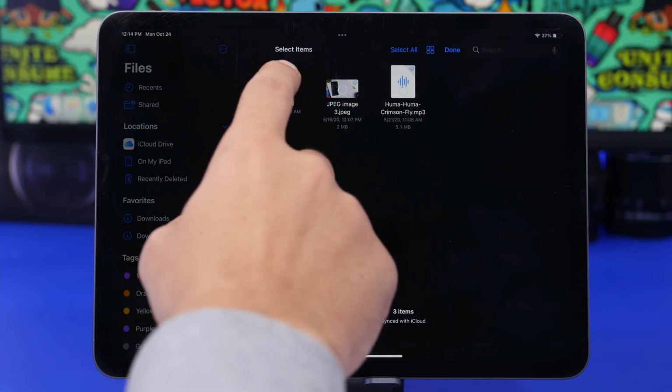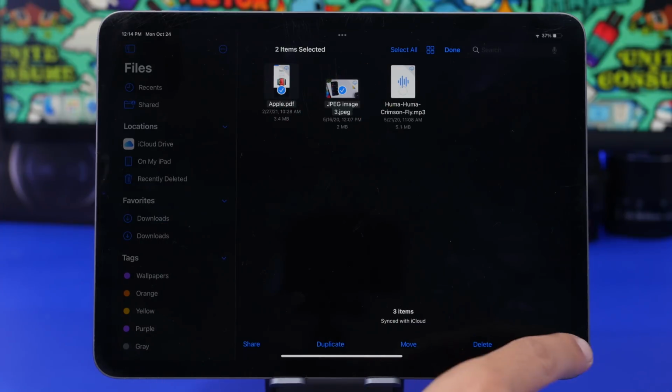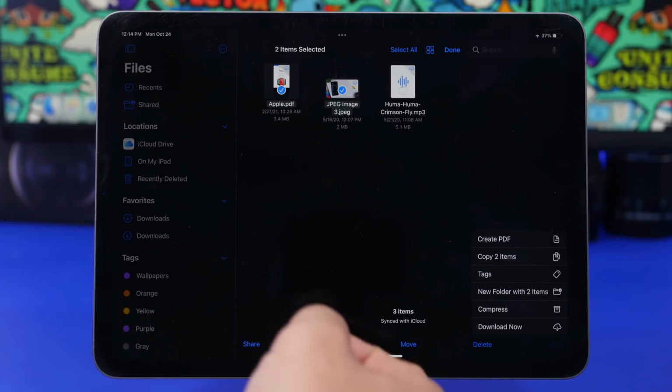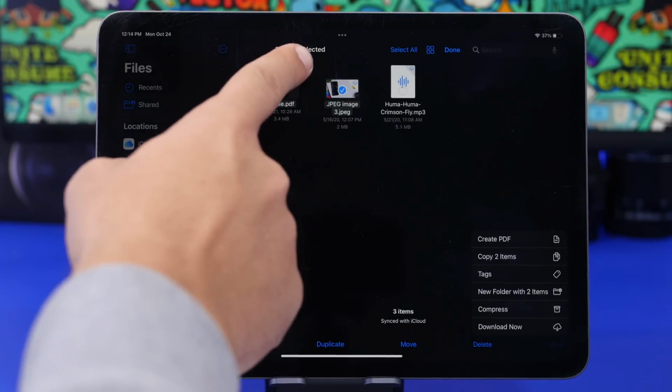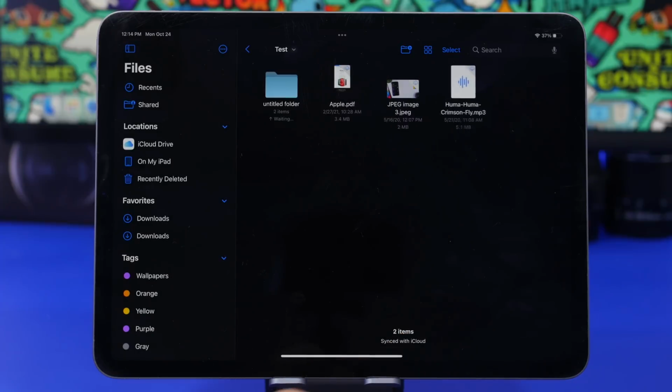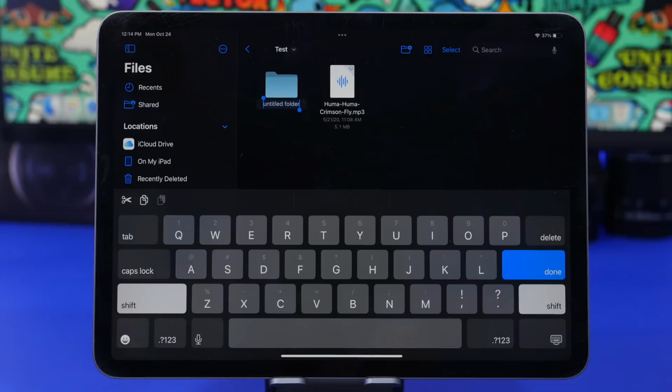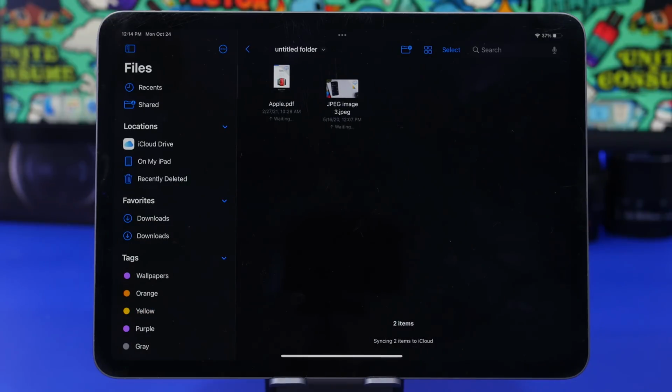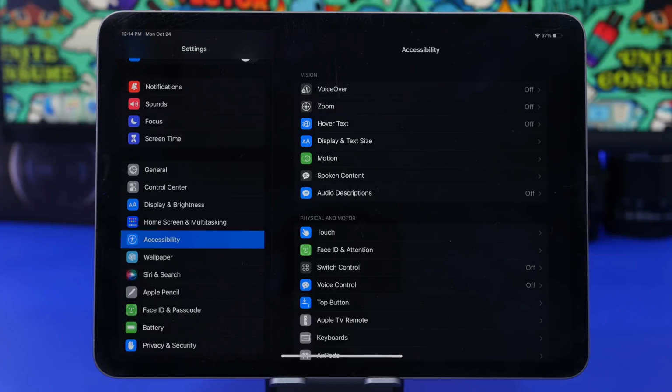And here's another really cool feature. If I select a bunch of files here, I can go ahead and tap on more, and then I can create a new folder containing these two items. I tap here, and there's the new folder. It will also move those files within that folder. And now let's move on to the Settings app for some more new features.